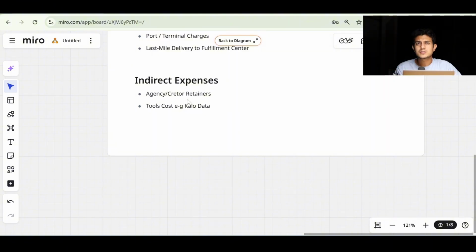And then there are indirect expenses. These can be in plenty of forms, but for your reference, it could be agency retainers, creator retainers, tools cost. Maybe you are using Cloudata, maybe you are using Fastmoss, maybe you are using Kixmon to know your profit, or maybe you are using 5x Creator Board for automation of creator communities. So you can count those expenses as indirect expenses.